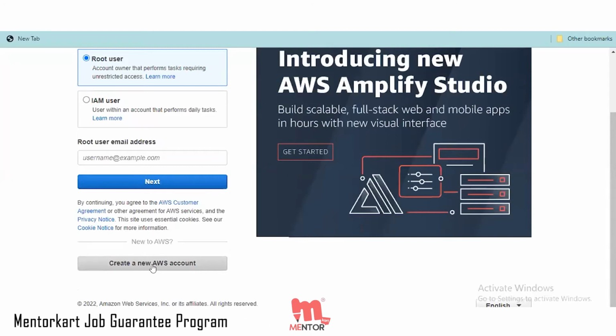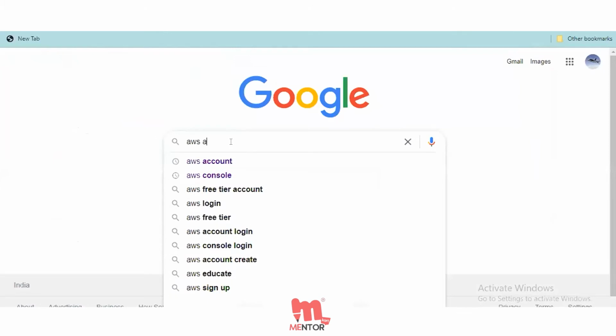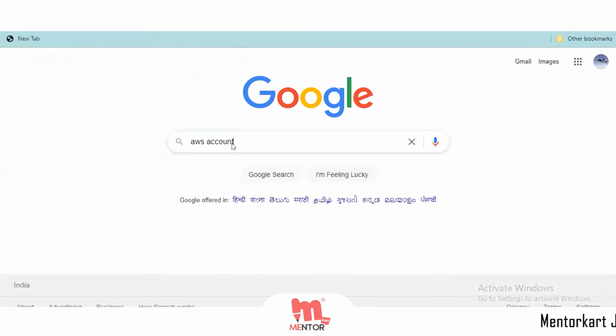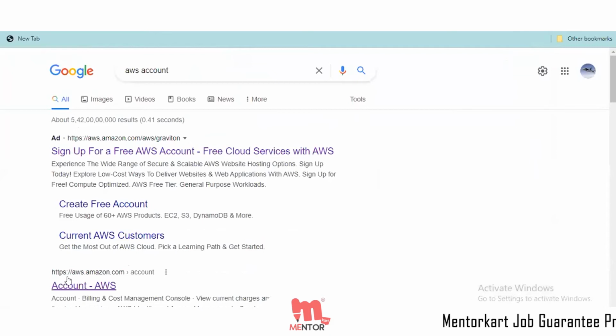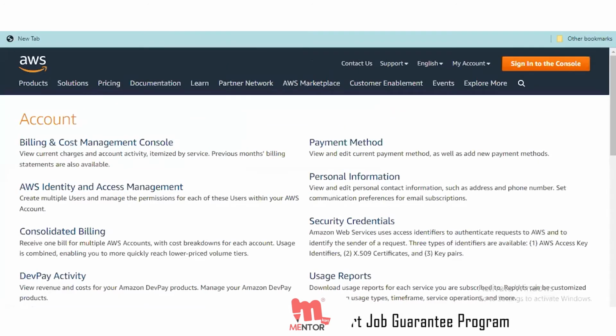No option is available of sign into the console. Again, I'm showing, otherwise show your screen. See, type google.com. Simple 2 steps. Google.com, then type AWS account. AWS account, and enter. Right? Once you enter, click on here. Otherwise, I'm giving you this URL. Copy this URL, I'll share it in the chat box.